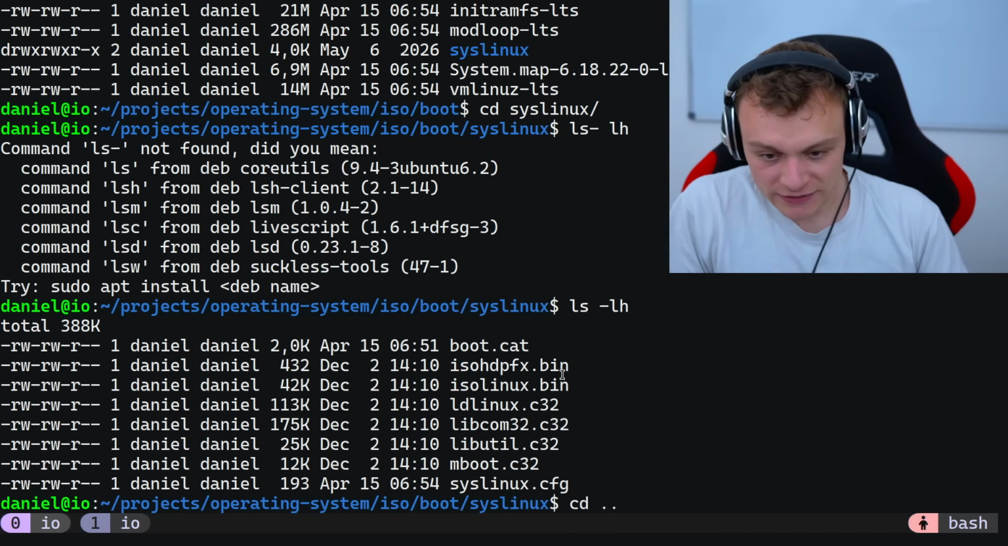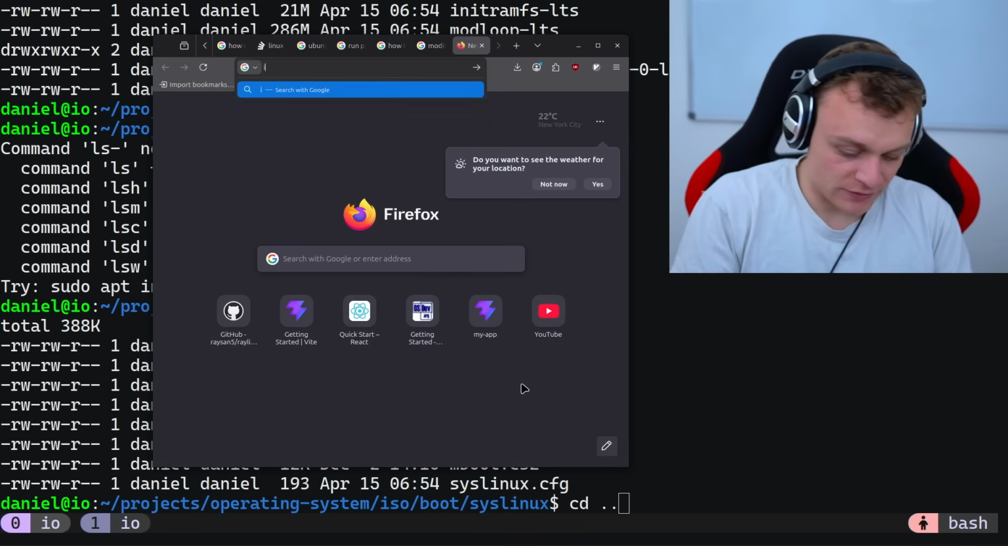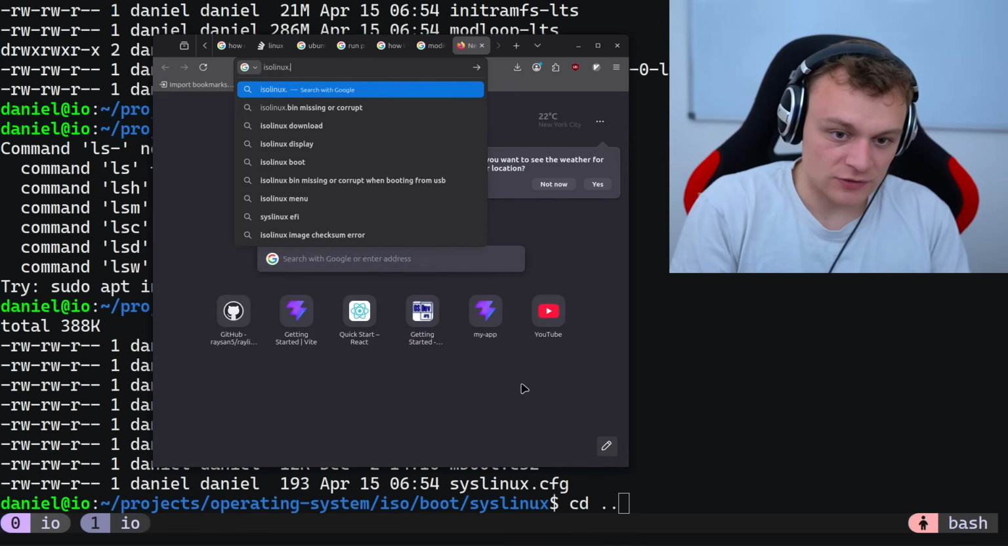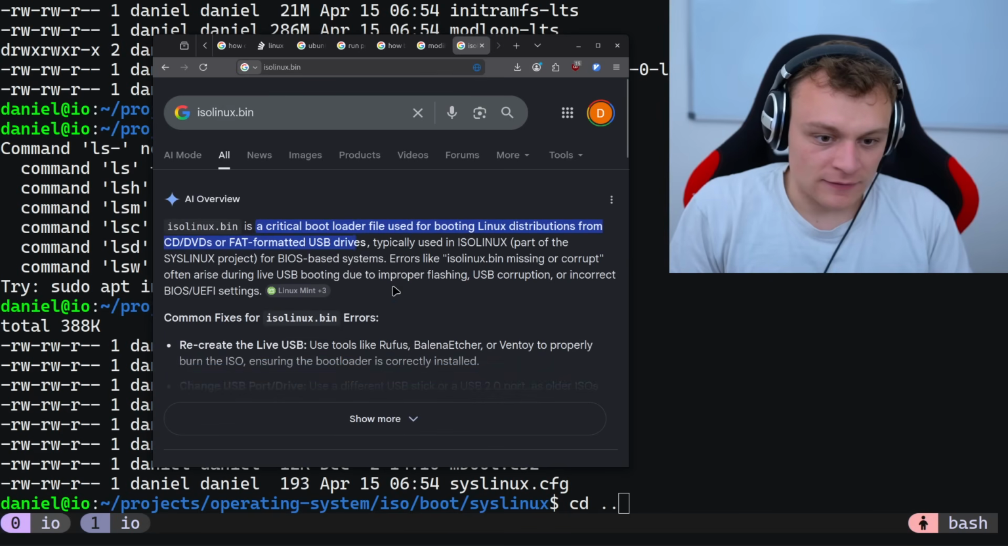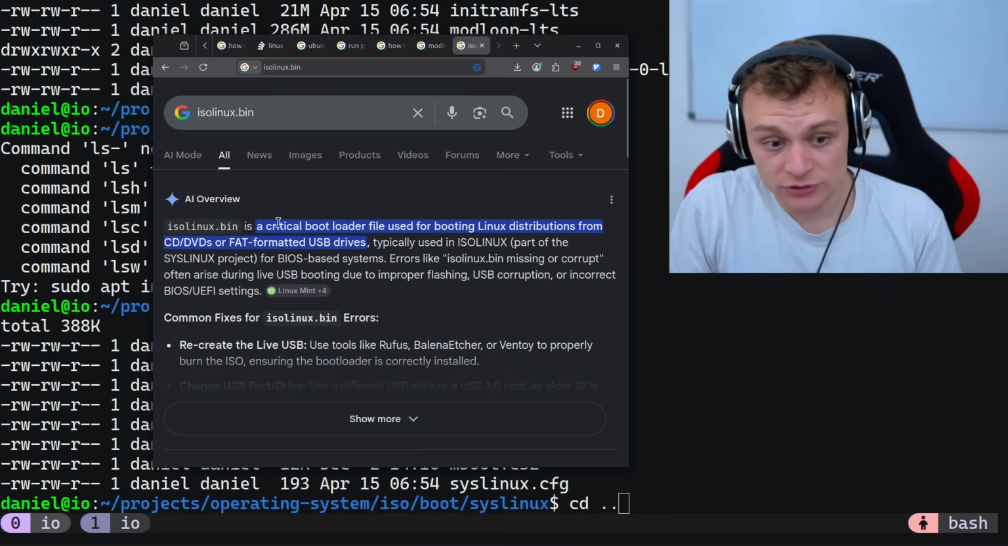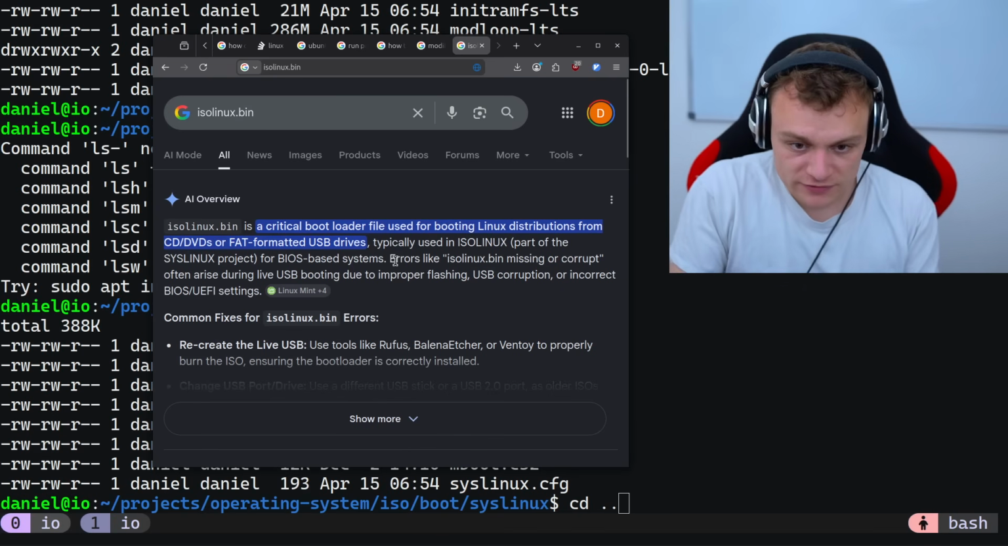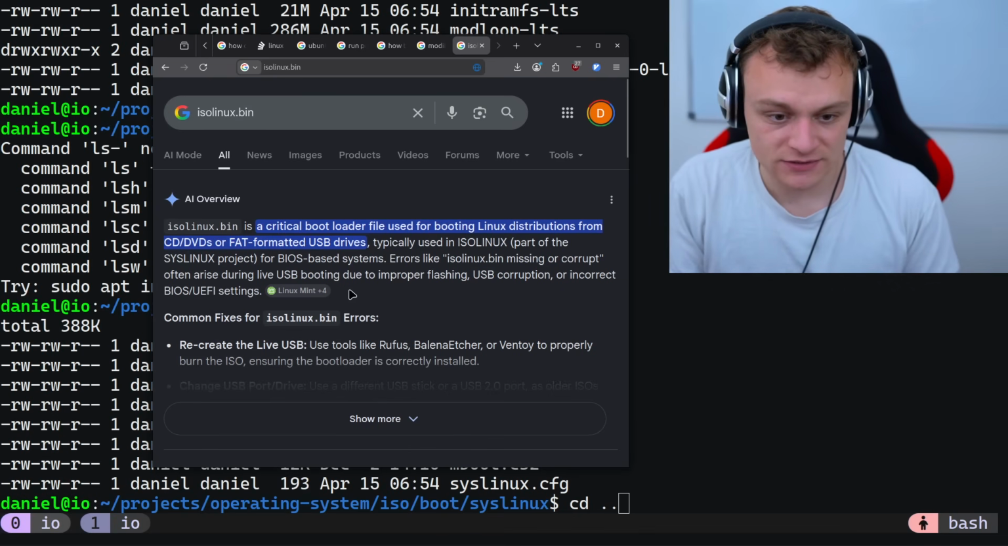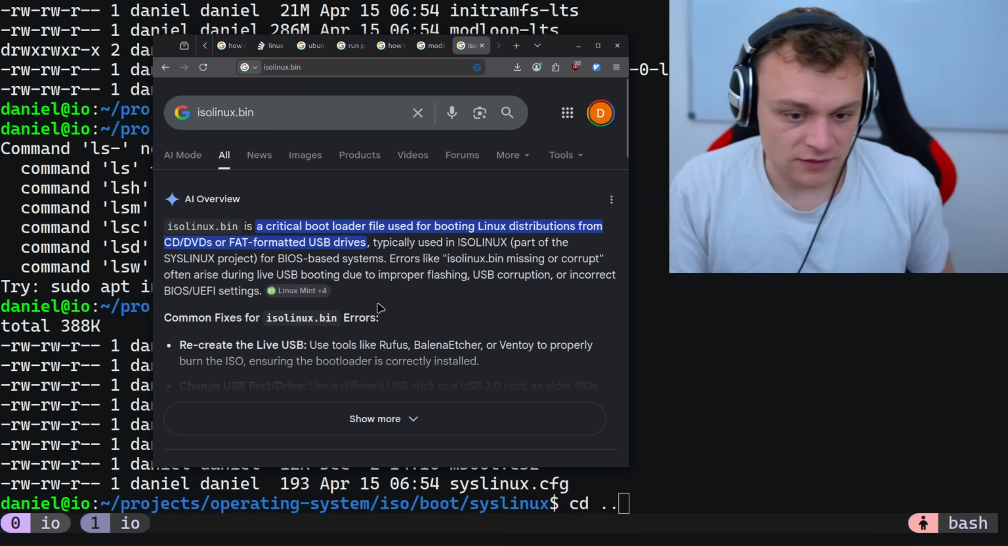This is isolinux.bin. What is isolinux.bin even? isolinux.bin is a critical bootloader file used for booting Linux distributions from USB drives, typically used in ISO Linux for BIOS-based systems.